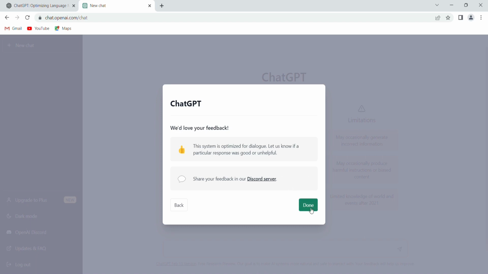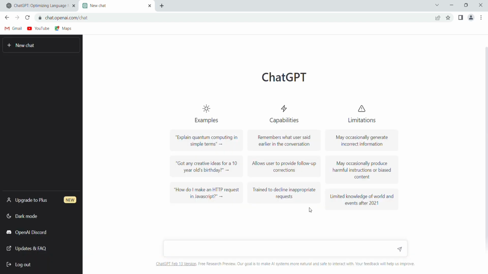Once that's done, this is it. You can now use ChatGPT. Here are some examples, capabilities and limitations. Read it very well. What I would suggest is type in whatever. We're going to start with the best title for this video that I'm making, and I am going to use it just to see how effective ChatGPT is.